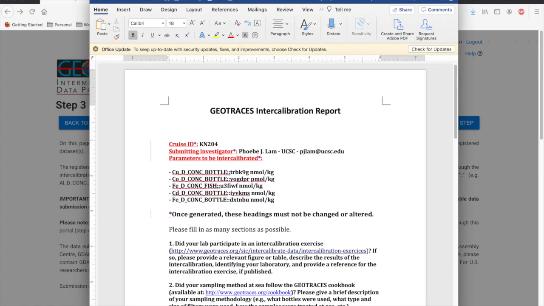Okay, so this is the intercalibration report template that I just downloaded, and you can see that there's the cruise ID, the submitting investigator, that's me, and the parameters to be intercalibrated. And here you see the official parameter name, as well as, probably for the first time, that 6-digit alphanumeric barcode that is uniquely identifying parameter, scientist, cruise. Don't change the barcode. Once it's generated, don't touch it, because that is our master tracker for making sure we don't lose your data.